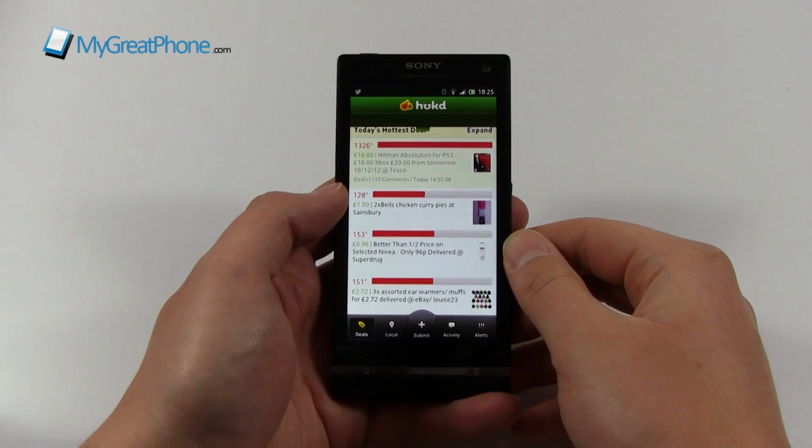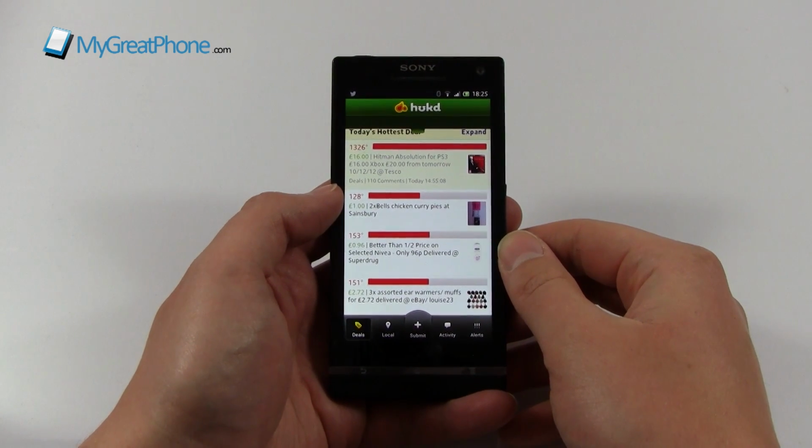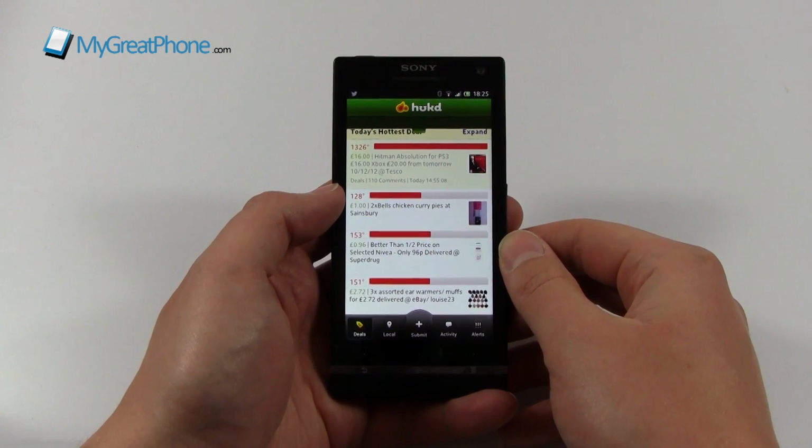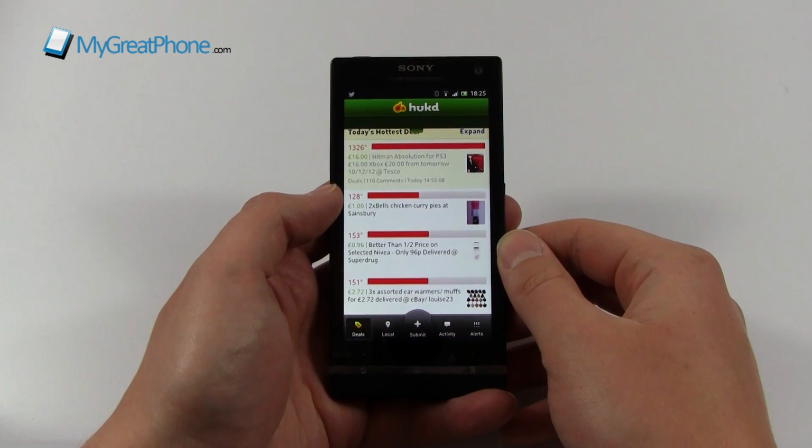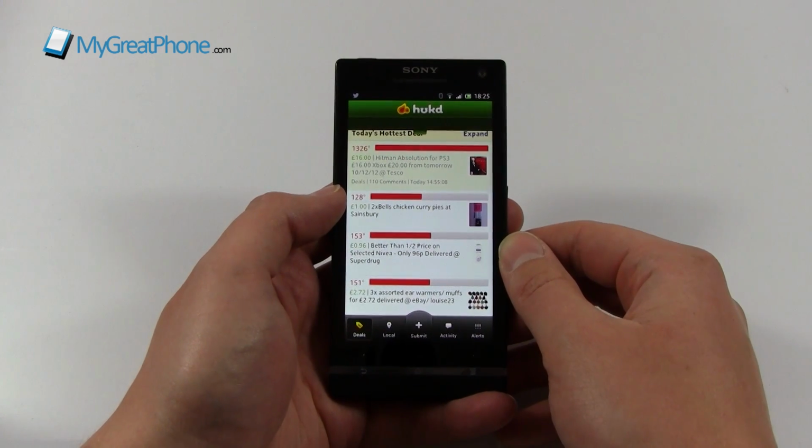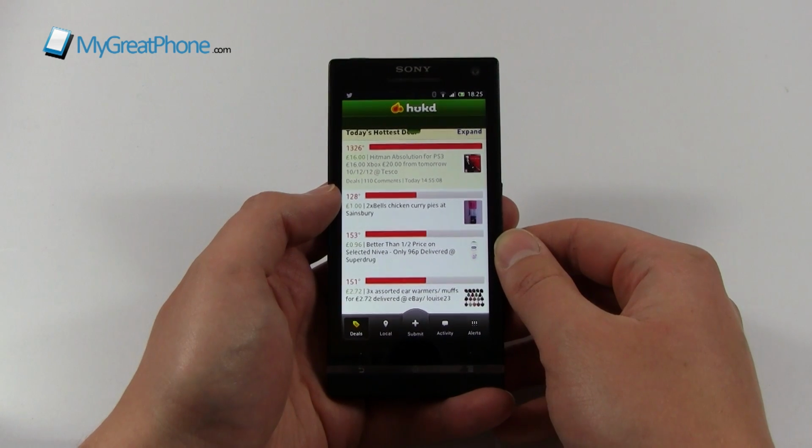Basically, it's a community website where people post up deals, and deals are rated by heat. People vote hot or cold, whether they think the deal's good or not, and basically the only rule is that you can't post a deal that someone else has already posted, and deals are classed as hot if it's cheaper than it can be found anywhere else.